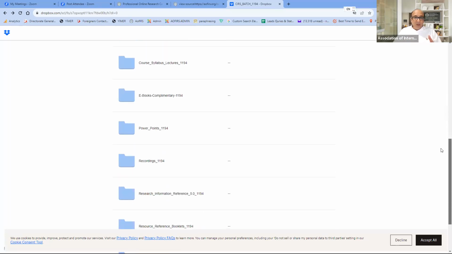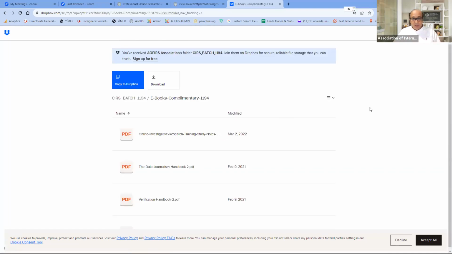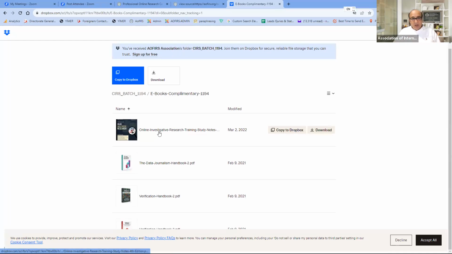Then we have ebooks, which are what we call complementary. Let me check what is given to you this time. Okay, so I added an additional book in here. It's called Online Investigative Research. I wrote this book also. The only thing is that it is not published because it's still under edit, and I haven't found time to make those changes, but it is there. It is hefty, just like the training guide.